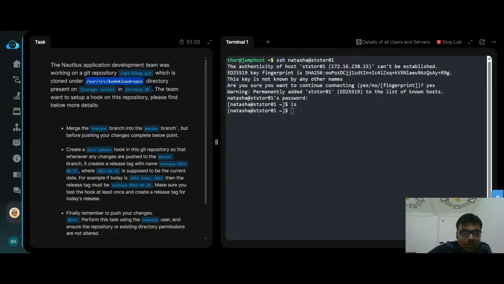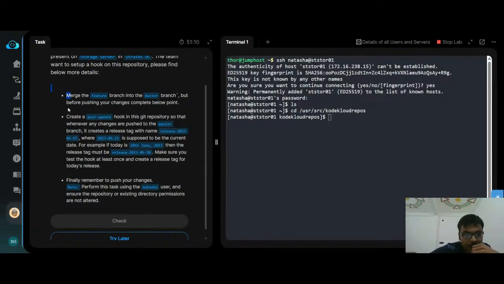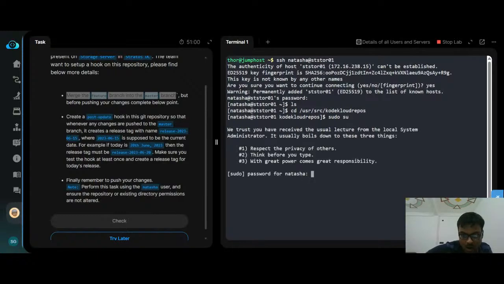Let's go to this repository. So now the task is 20% done. Let's see what we have to do. We have to merge the feature branch into the master branch. Let's log in as root. Sudo password... no, this will not be the password. Let's put the password again. Okay, now we are logged in as the root user.